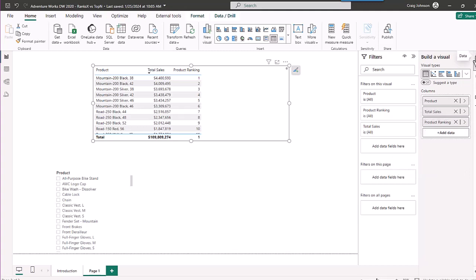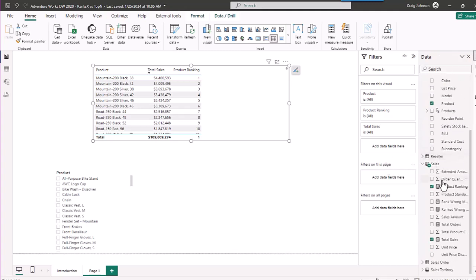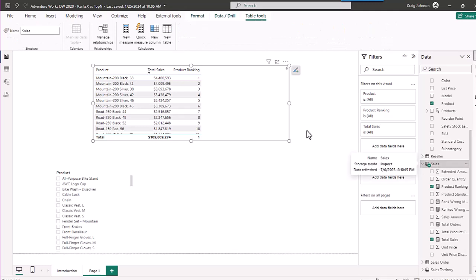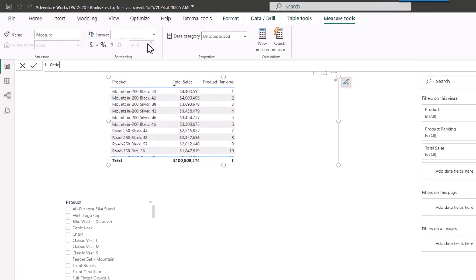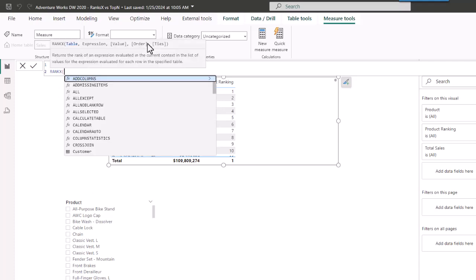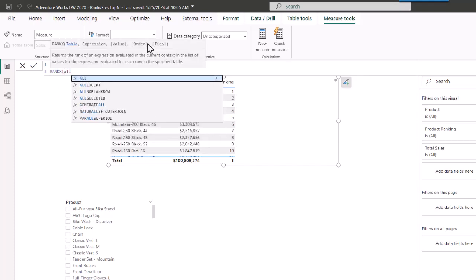So next, we're going to go back to the sales table. We're going to create an order quantity ranking. So now we can see the order count. We want to rank them by the total orders, and it's going to be the same thing. We're going to bring in the RANKX. We're going to bring in the ALL.